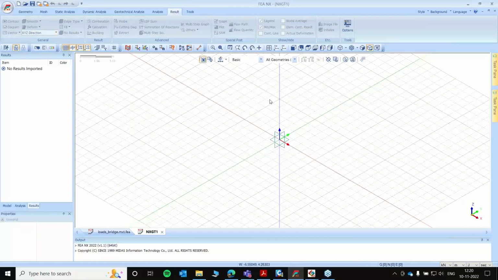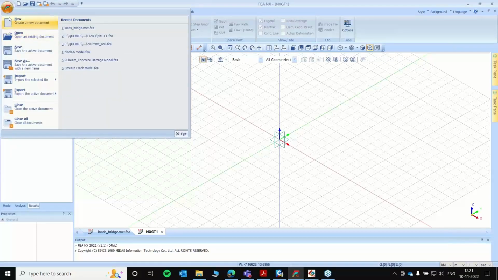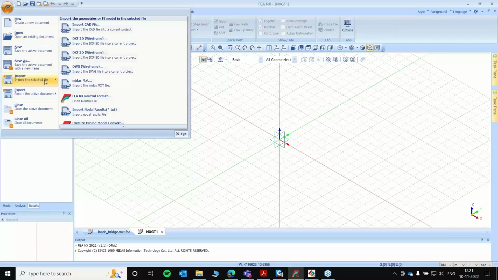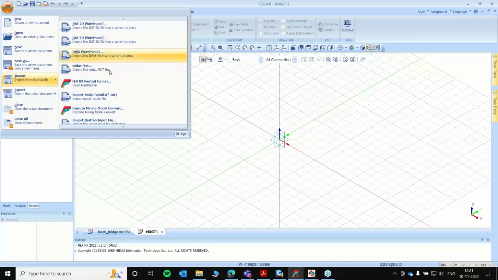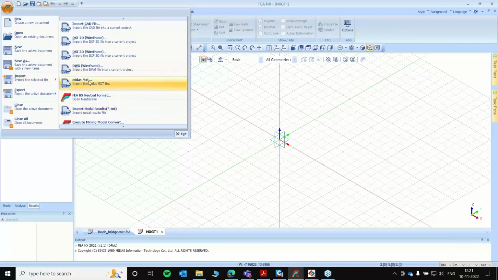and our GUI looks like this. Left is the workplace, the properties pane, this is the output pane, and top is the ribbon menu pane. So I'll click on FENX. I'll click on import. In the import option, you can see we have options for everything: CAD file, a 2D or 3D DXF or a DWG. So here what we're gonna do is we'll click on Midas MXT file.